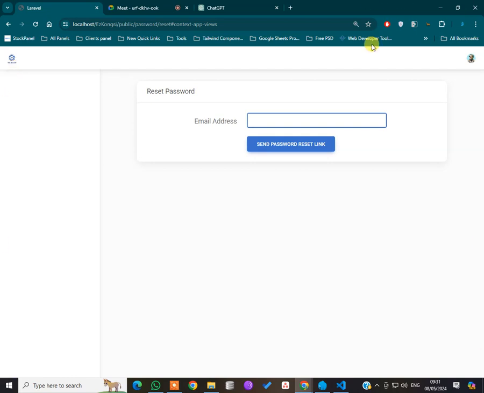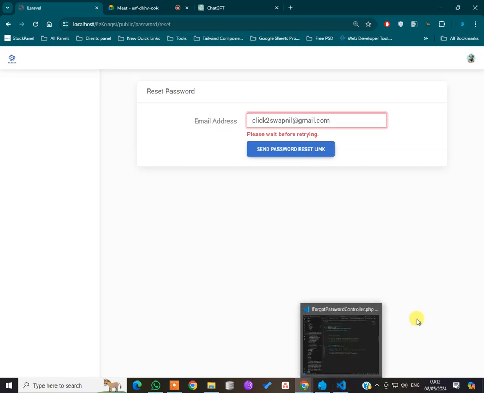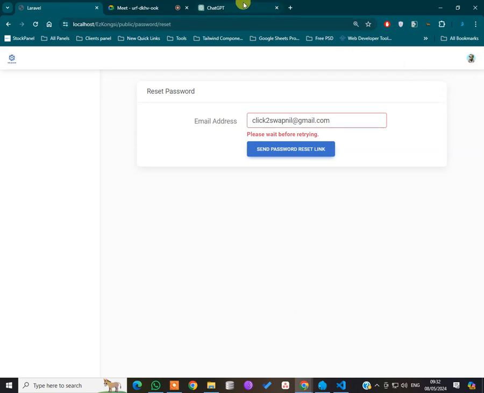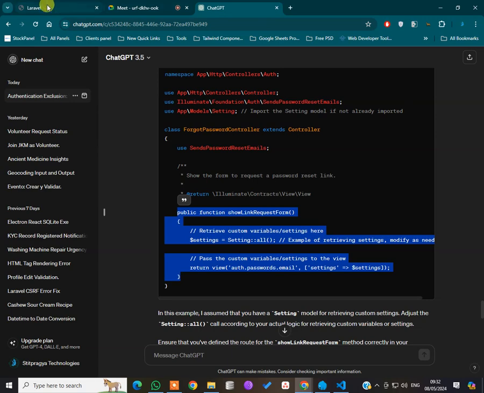Okay, first we will try this one. Suppose this one is the user, right? We have the account for this user, and let me reset the password. Before that, this one needs the SMTP. So what do we need to make it work?